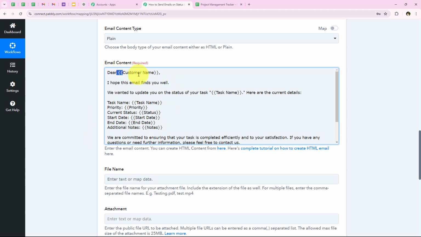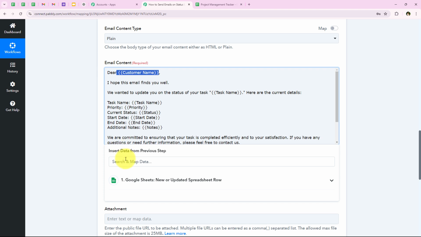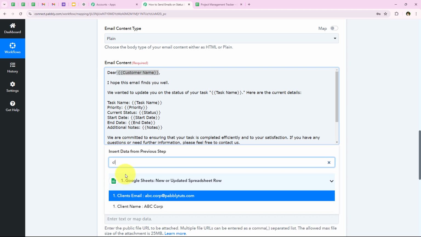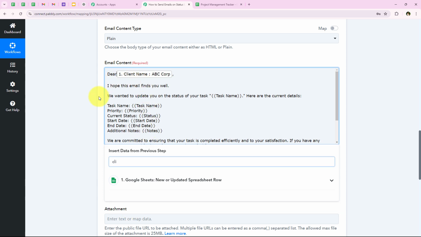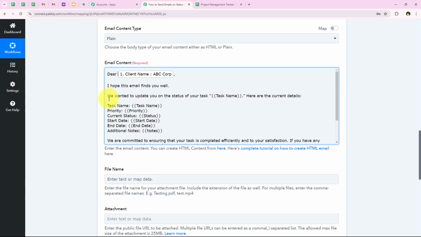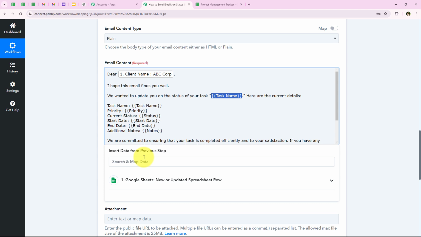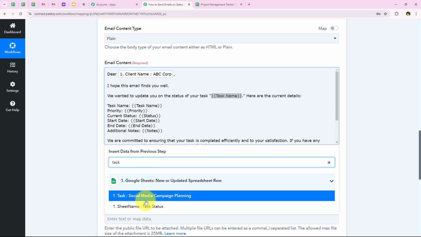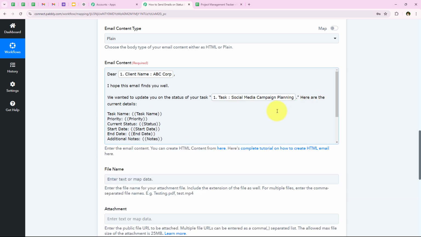So for the customer name we are going to map the name of our client. So I'm going to search for client name, and as you can see ABC Corp. So I'm going to map this same. So now it has become: dear ABC Corporation, I hope this email finds you well. We wanted to update you on the status of your task. We are going to map the task name right over here. So I'm going to search for task. As you can see, social media campaign planning, and again here are the details.